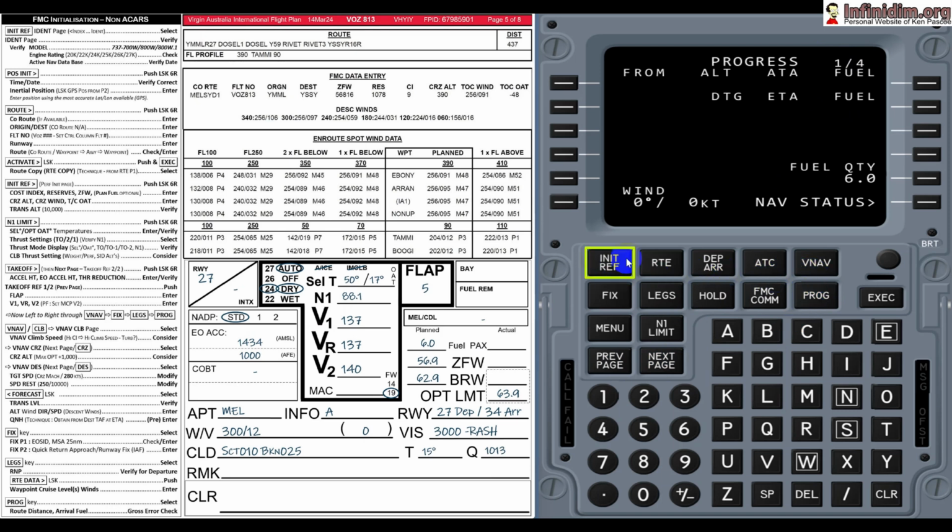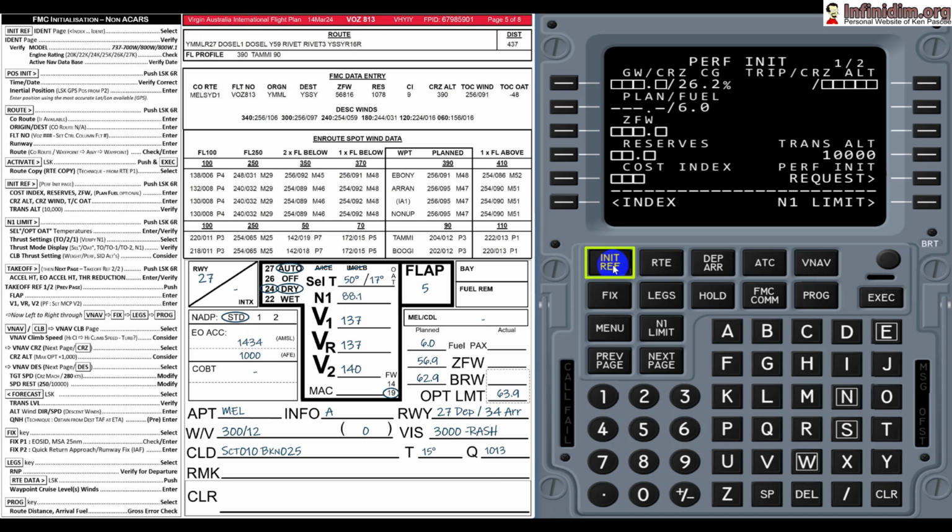But this INIT REF button, which is initialization and reference, which is where we're going to start, is a different beast. When you click this button, it takes you to the page which it thinks you need to see. So here in pre-flight, where I haven't completed the pre-flight, it's taken me here with lots of empty boxes. In flight, it would take me to the approach page, for example, to set up for a flap and VREF. It's actually not helping me out here because I want to go to the IDENT page.